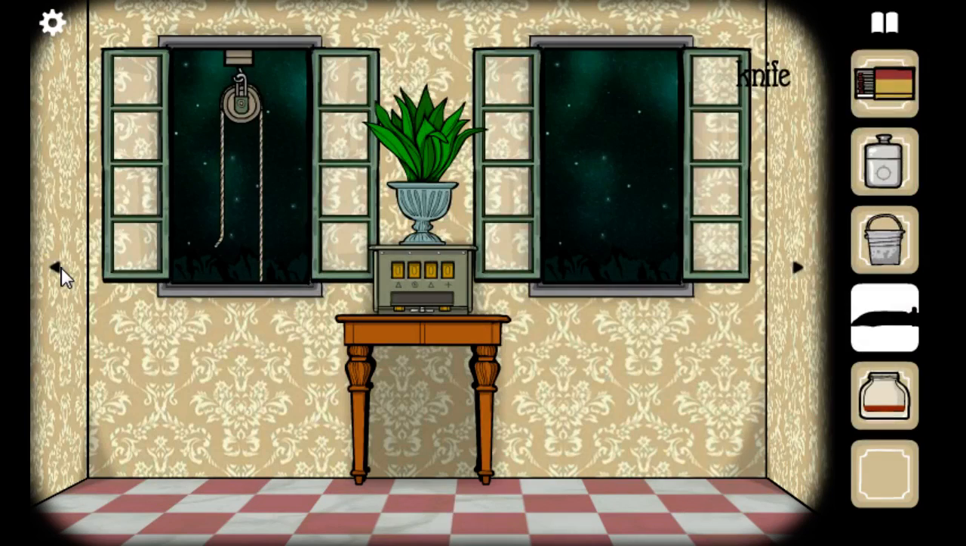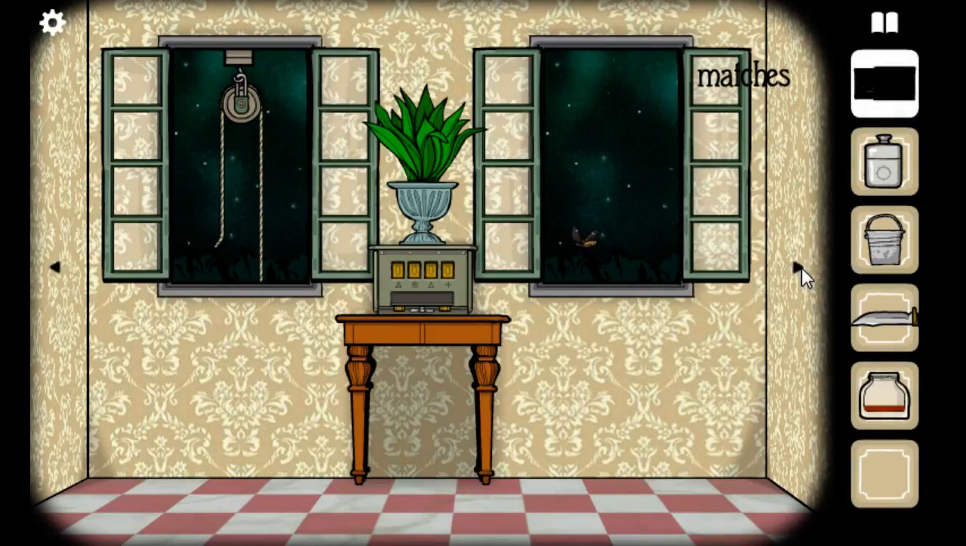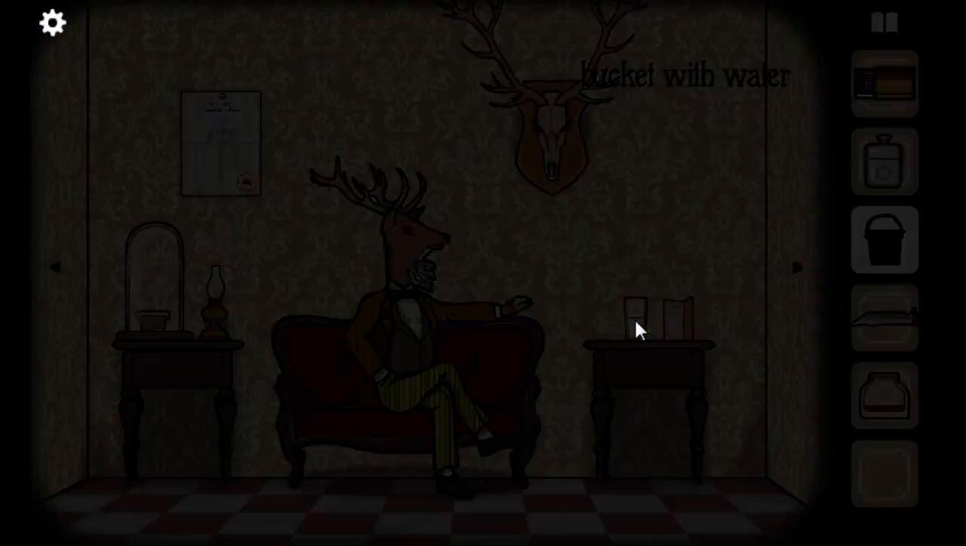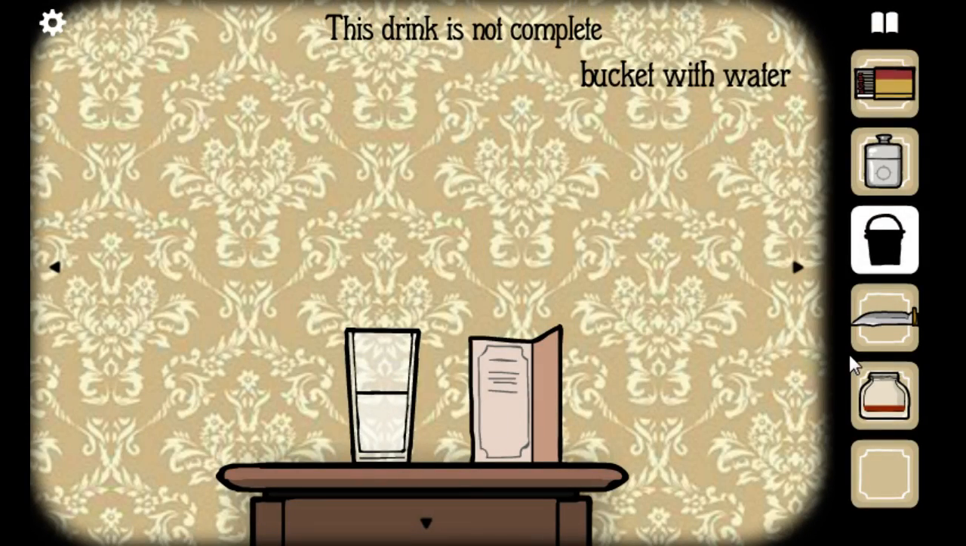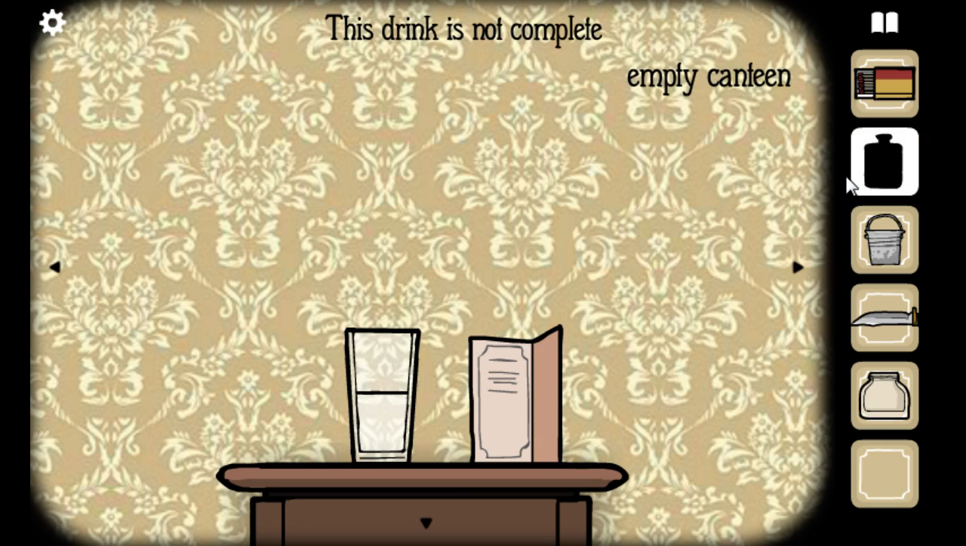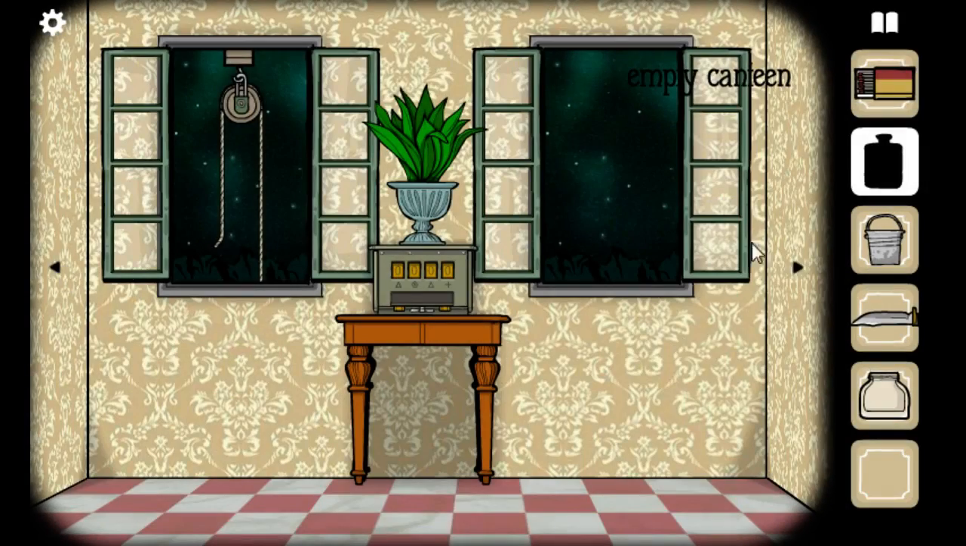Is it a moth? Because if it's a moth, then we could catch it by catching it on fire, maybe? Lake blood? Oh, so I don't have to murder the dude. The drink is not complete. No, I noticed. Jar with the bug? Okay. Well, now that the jar is empty, I might be able to do it.